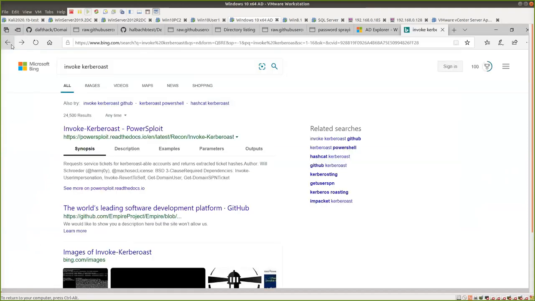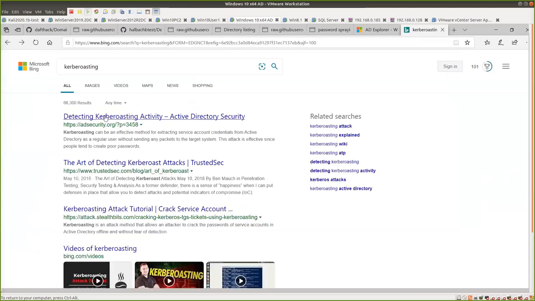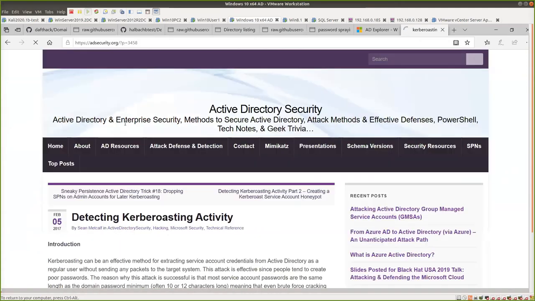There will also be a blog post that I'm finishing up about kerberoasting, but honestly, there's so much information about it out there that I'm just adding to the mess of already existing information. But it'll be nice to see a write-up.